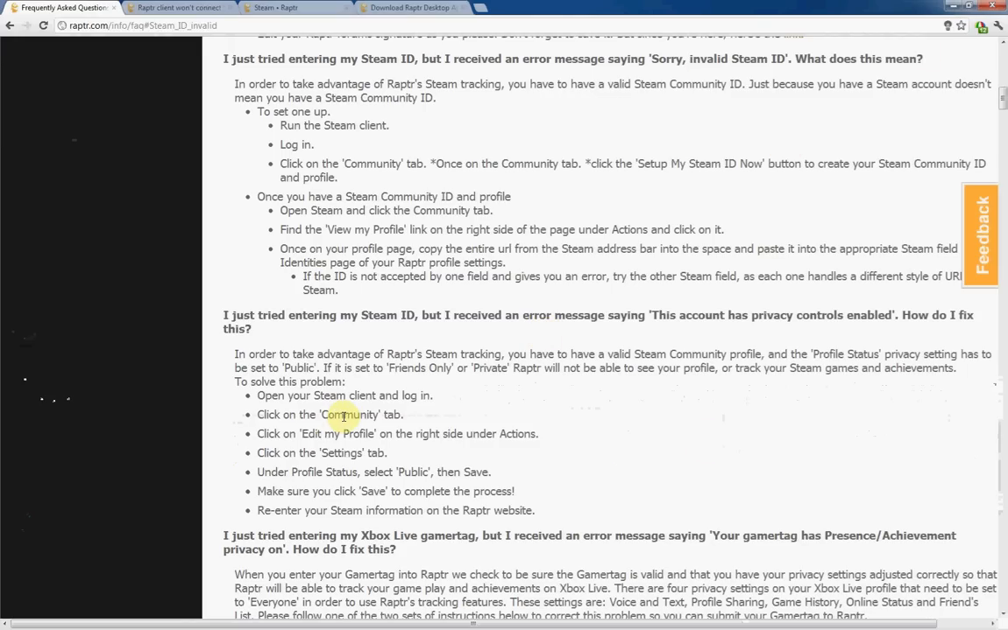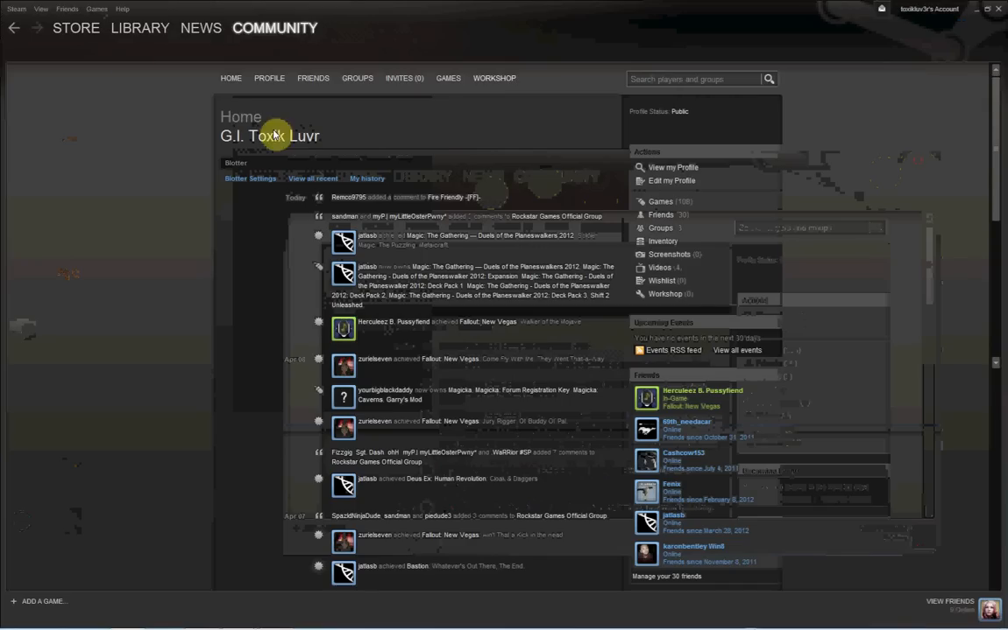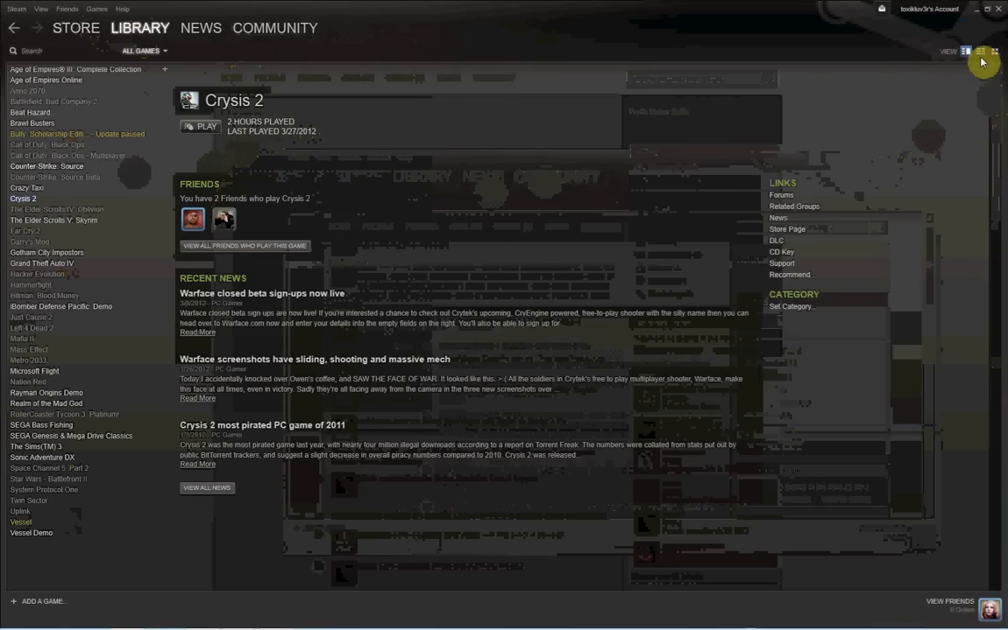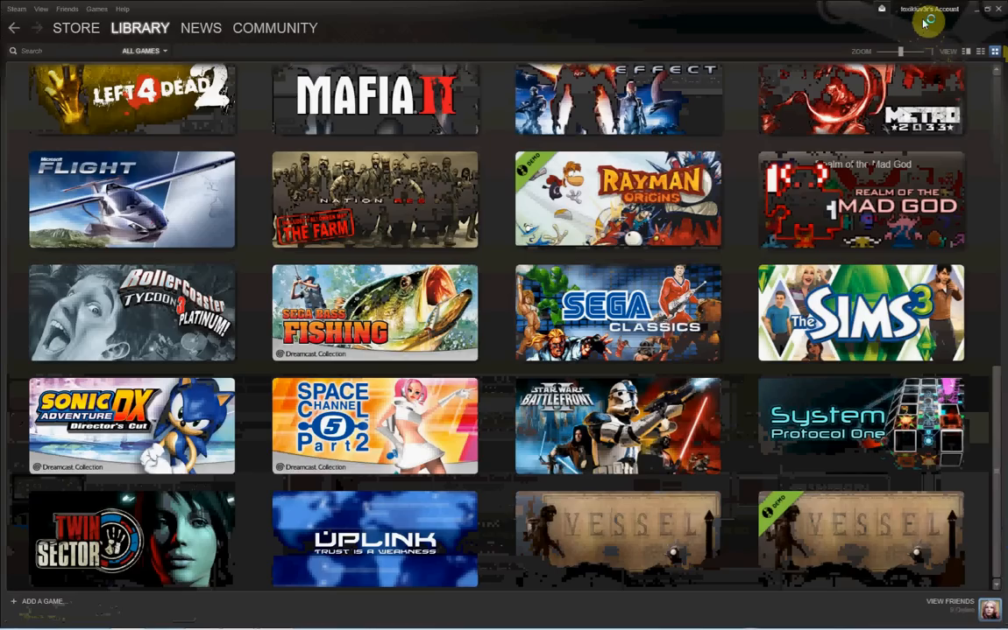It's important to realize that if you have a Steam account, that doesn't necessarily mean that you have a Steam community ID. These are two different ID tags, as observed in the Steam client. If you go in here, basically in the store, so this is the Steam client. I don't have too many games, but whatever. In the top right-hand corner, that is your account name, but not your community Steam ID.